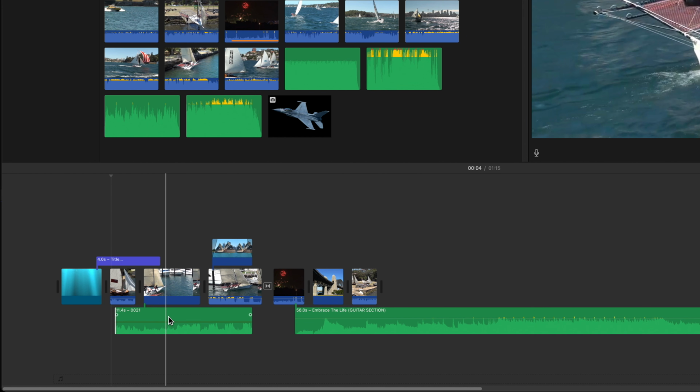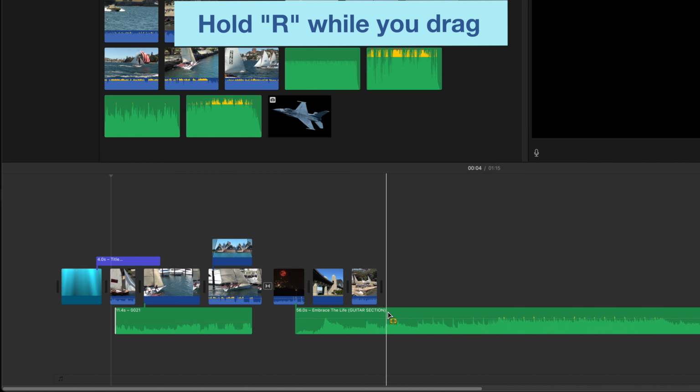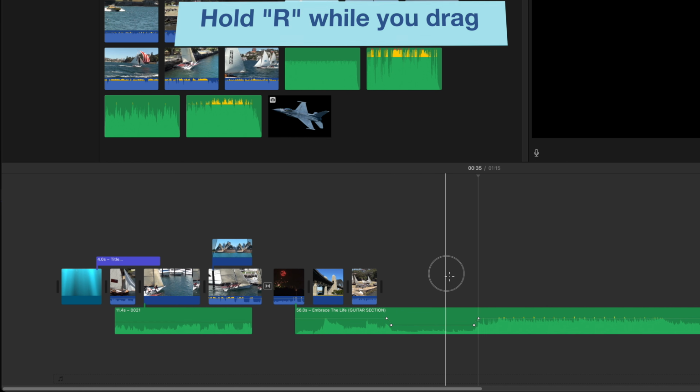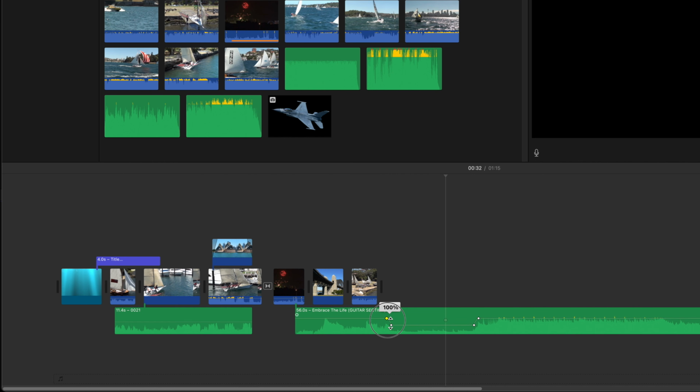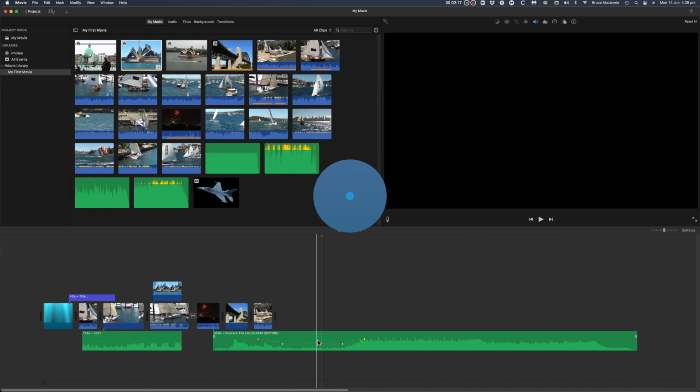So how can you adjust a portion of the audio? Well, you use the R key while you drag left or right. Drag the white line within the yellow, and only that level is changed. When you click away, you'll see 4 white dots that can be adjusted to change the fade in or the fade out of the audio change.